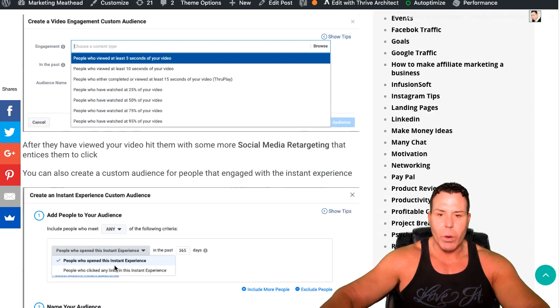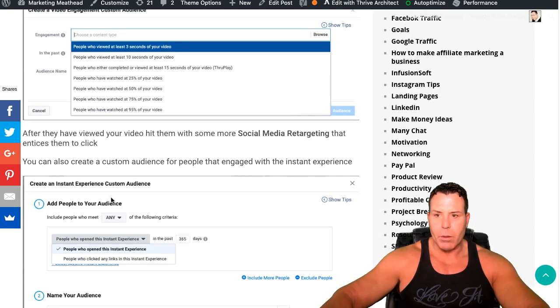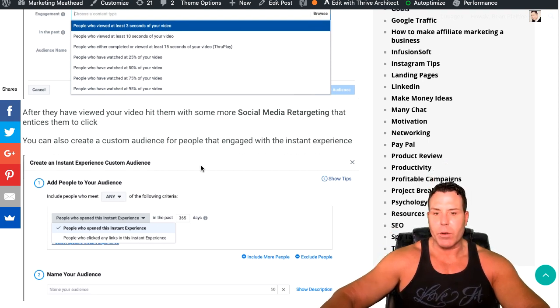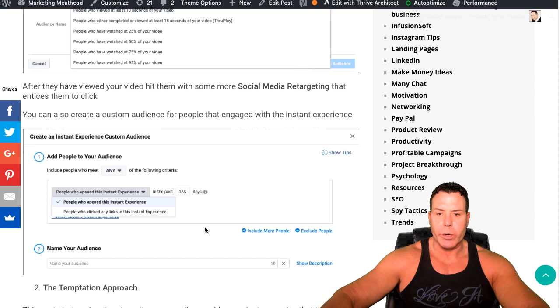You also can go in and, for example, target people that have engaged. If you have an instant experience, you can go in and click on instant experience, open the instant experience, or clicked on any links in the instant experience. So that's just another option, fairly new to Facebook. And for people that are actively looking at your stuff, that's another way to retarget them.